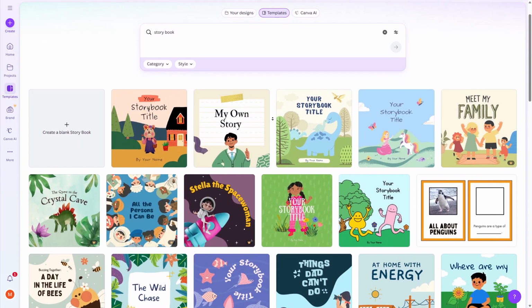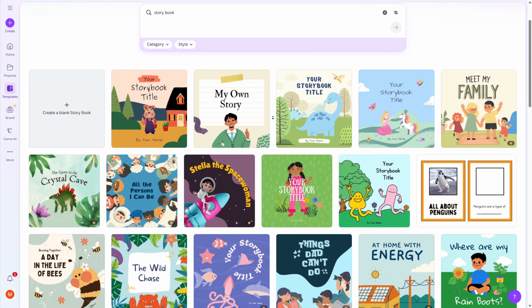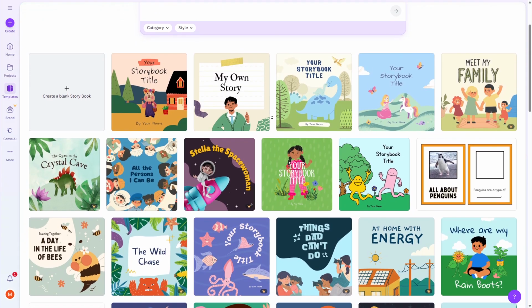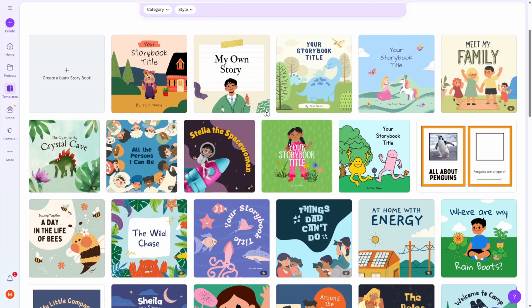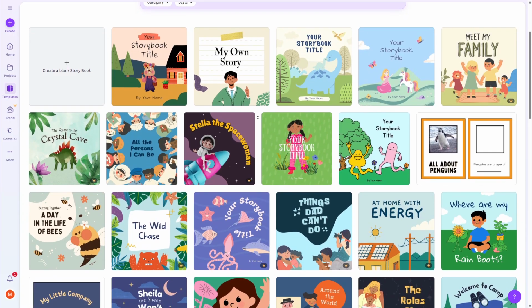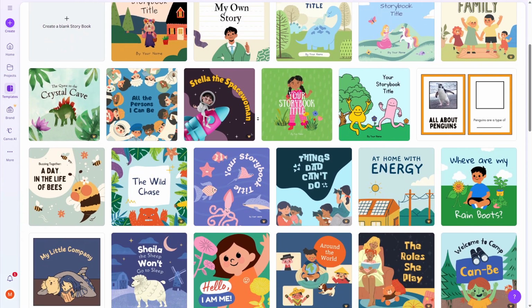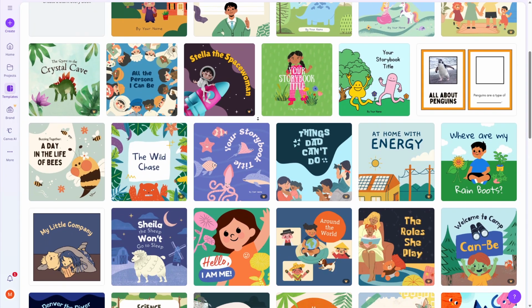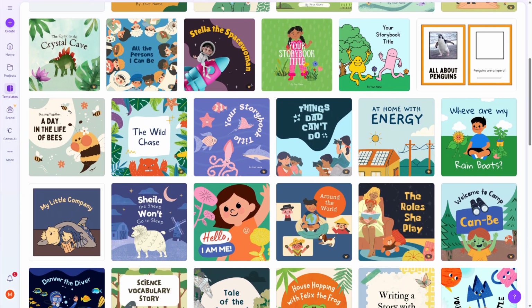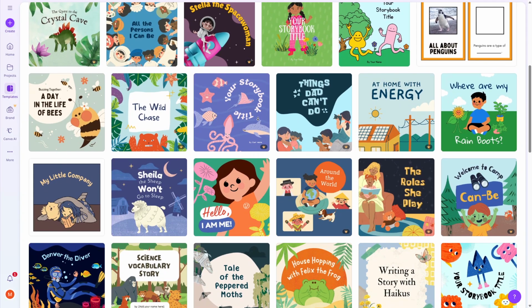First things first, open up Canva in your web browser. Once you're on the home page, go to the search bar at the top of the page. Here, type Storybook. This search will show you a variety of templates that Canva offers, specifically designed for storybooks.